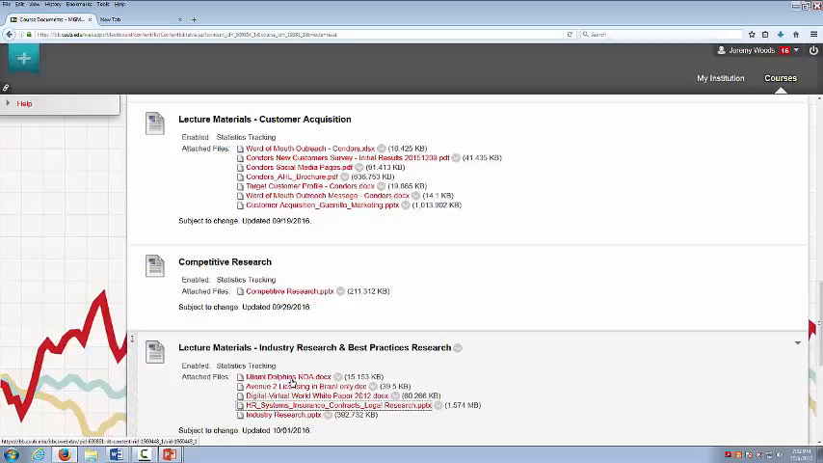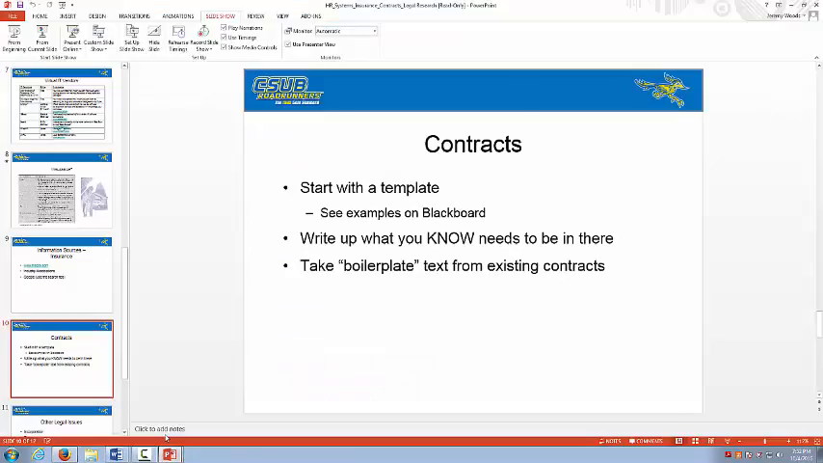So I've given you a couple of templates that are good to get started with for any kind of customer supplier contract or partner or employee contract. Going back to the slides again here, write up what you know needs to be in there first.